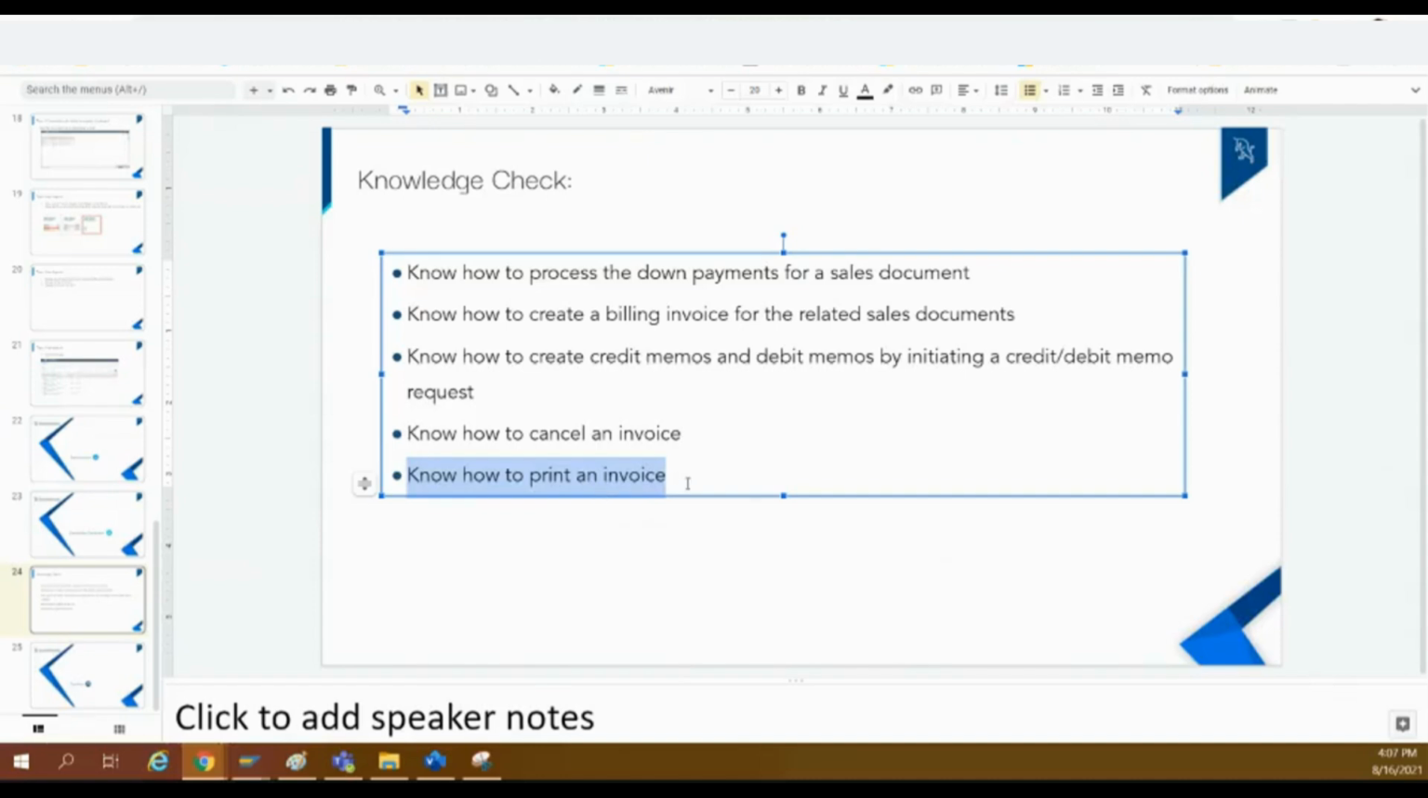Like I just said, do you want to print it physically, give it to the customer, or you want to email to the customer? So this is flexible. Based on what you ask, I can set up accordingly. I'm going to show you there.